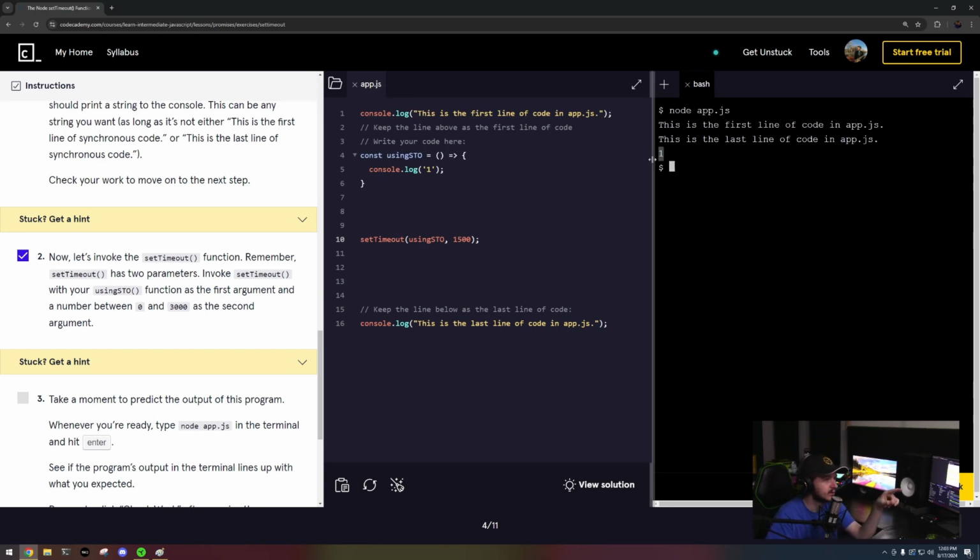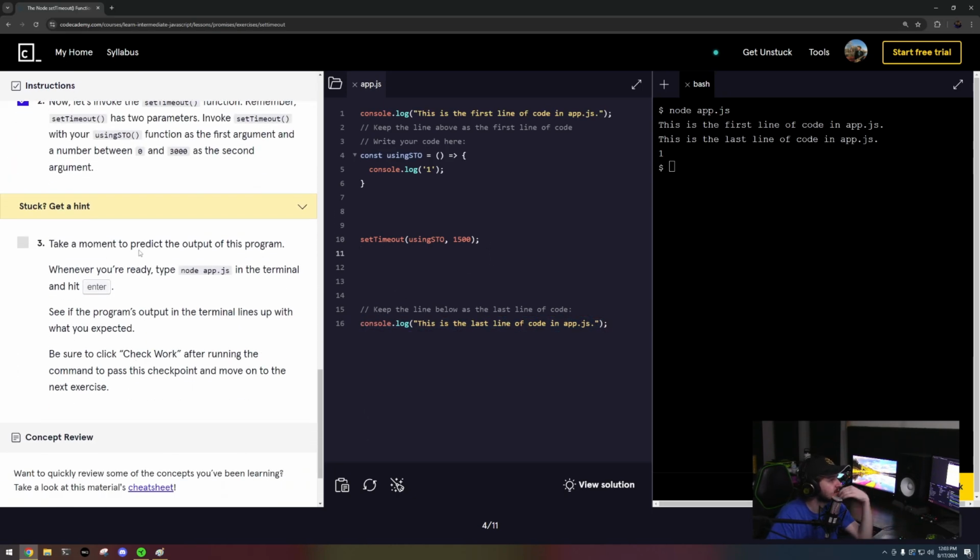So notice how it waited a little bit for it to run, and it printed this one before it printed 1. So this isn't actually waiting for anything to happen. It runs after the event loop is finished, which this adds something to the event loop. So yeah, let's take a moment to predict the output of this program. Oh well. So yeah, this just waits.